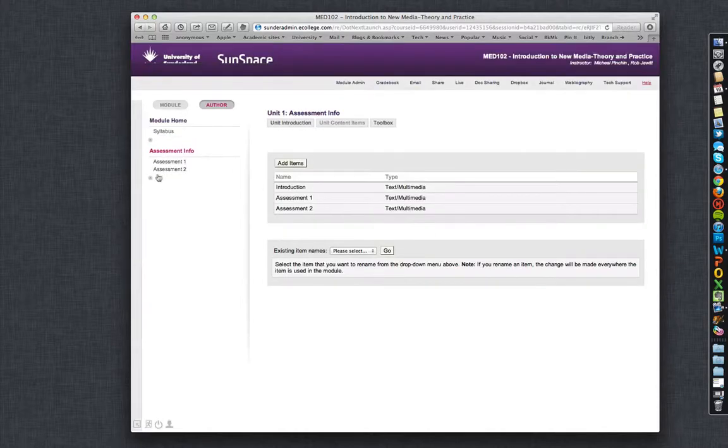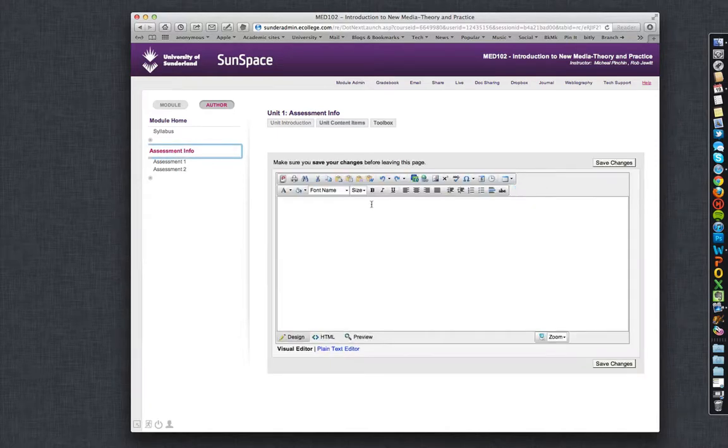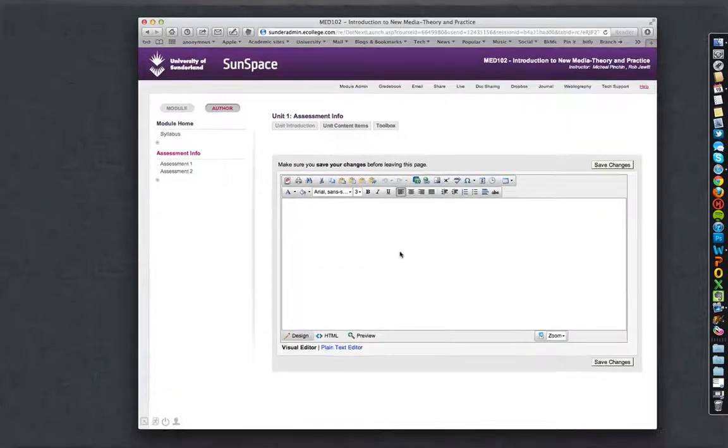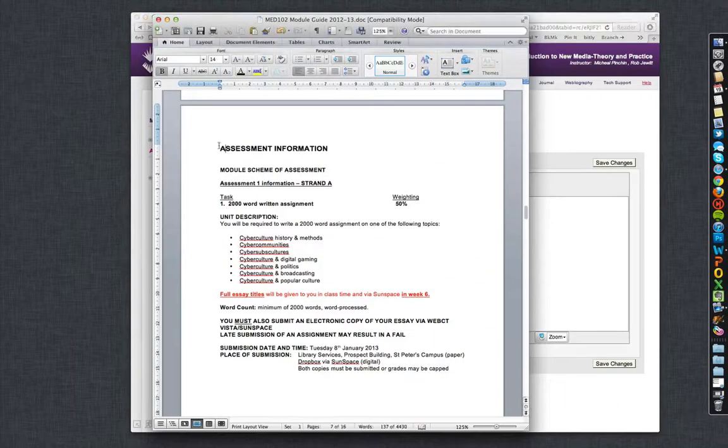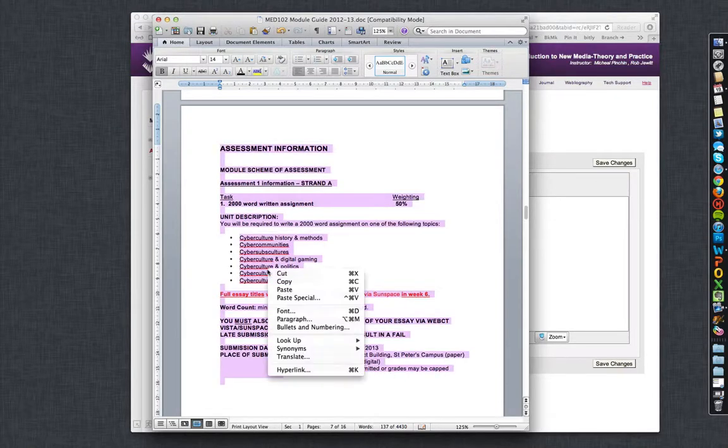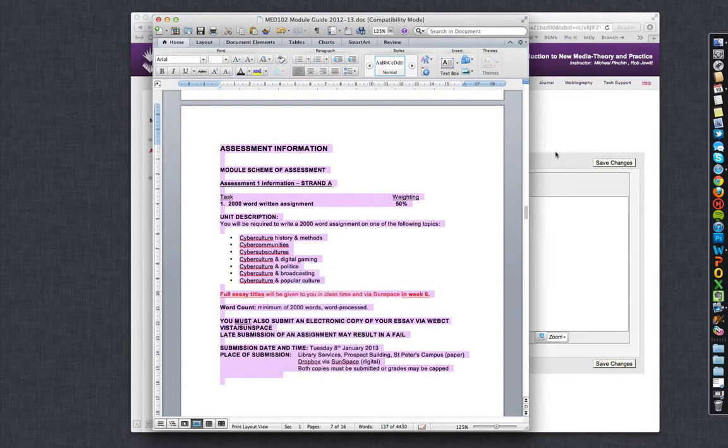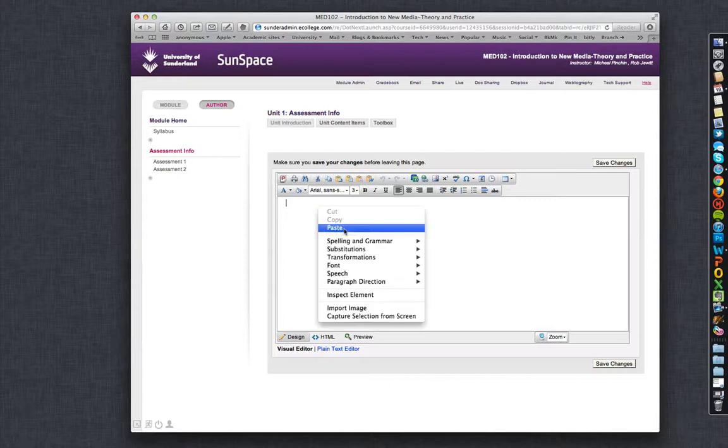You'll see on the left hand column over here that I now have 2 assessments, Assessment 1 and Assessment 2, and they're both text multimedia documents. Now, for Assessment 1, Assessment Info, I'm going to add a little bit of info here into the visual editor. Actually, I already have some material prepared from my module guide, so I'm just going to copy and paste it into the visual editor.